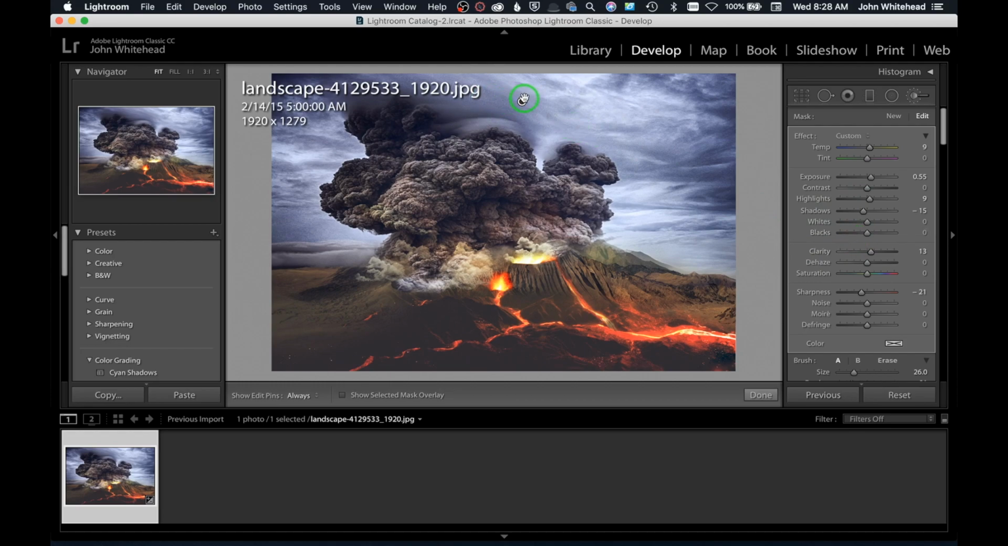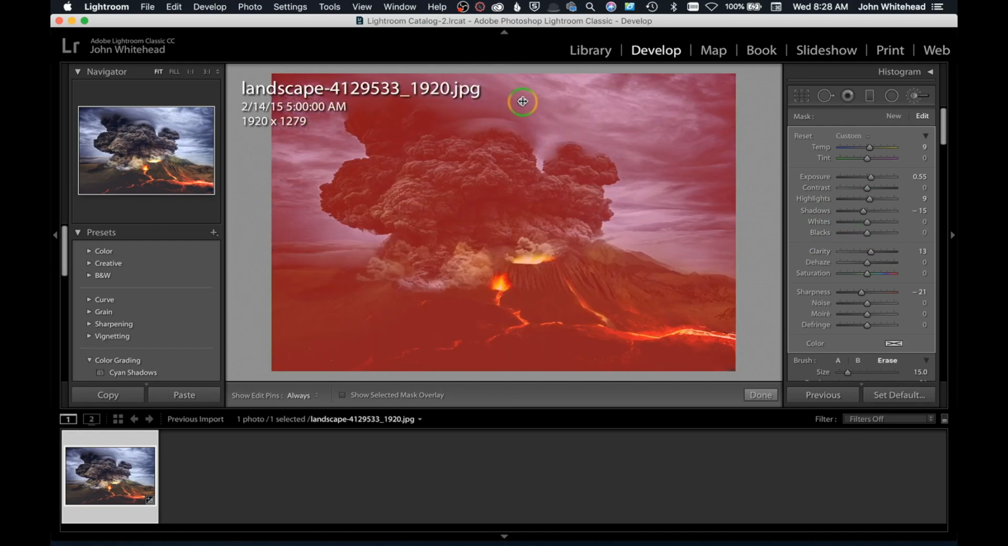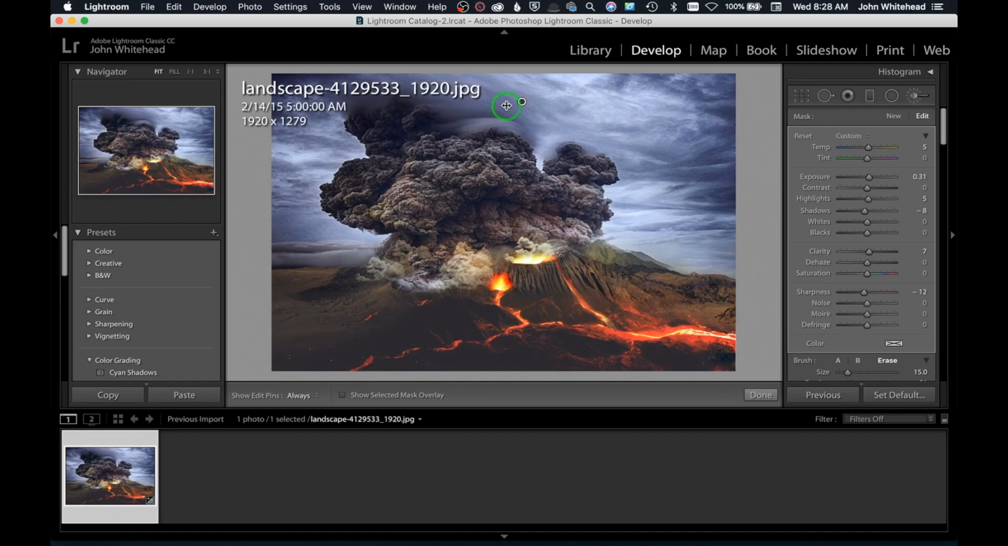And if I want to do it again, all I have to do is hold the Alt Option key, and then I can just start dialing my sliders. And then once I get the image looking exactly how I want, I'm good to go.